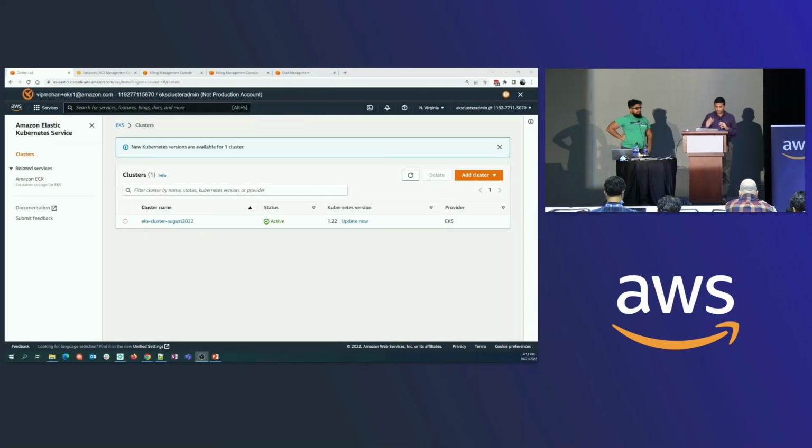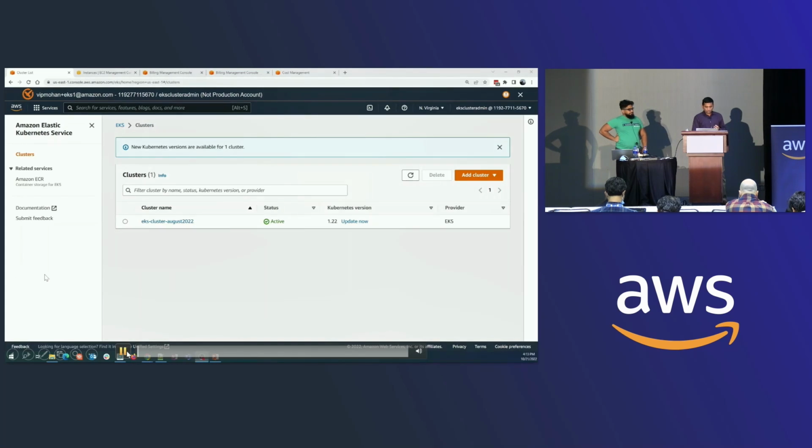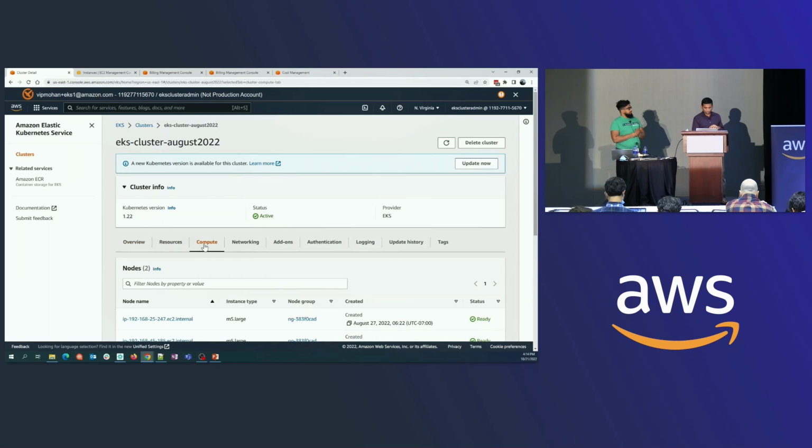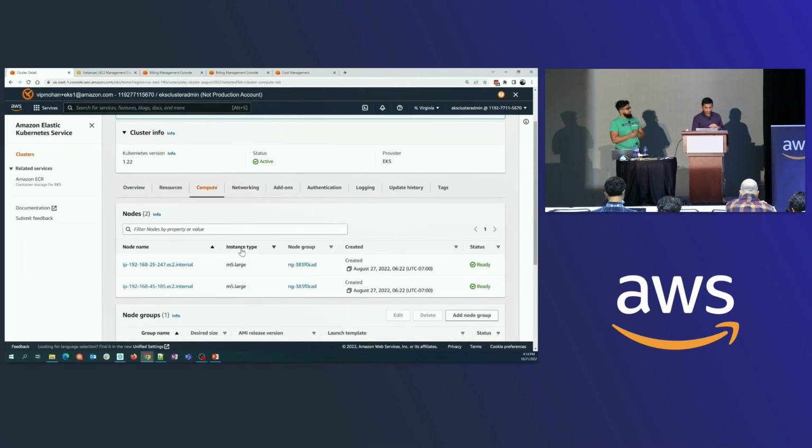And we'll do a quick walkthrough of the console to actually see how this works. Right now I'm in my EKS console. I have a cluster, the name is EKS cluster August 2022, and right now it's running Kubernetes version 1.22. If I go into the compute tab within my cluster, you can see that it has two nodes running. They're both M5 large instances, and they're part of a managed node group.